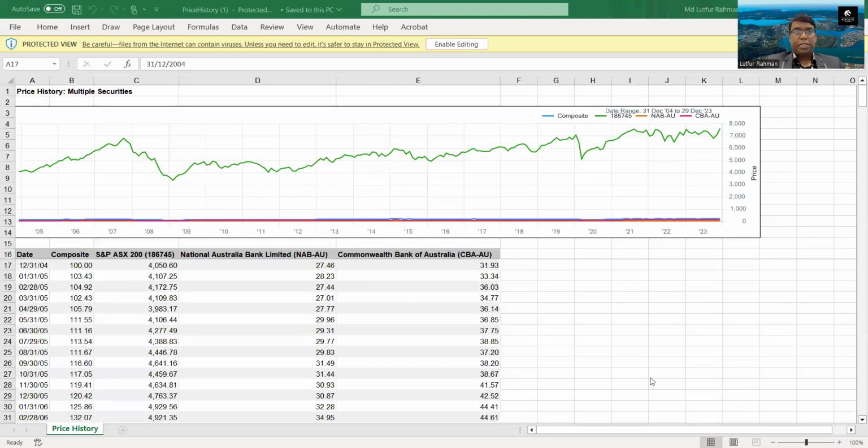Okay, so this is how this data will look. You can see S&P ASX, National Australia Bank, Commonwealth Bank. So you need to get the stock price data of all the companies and the market indexes, and then you need to calculate return. So you get the individual stock return data, which is your left-hand side variable, and you also have the market return data, which is one of your right-hand side variables. So that is individual stock return, individual stock price, and market index data.